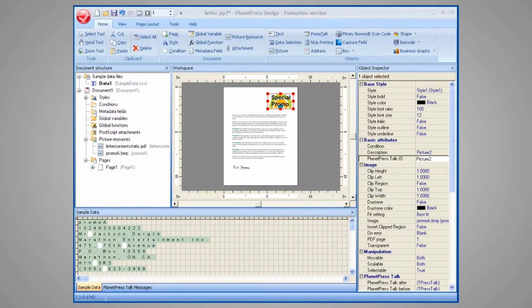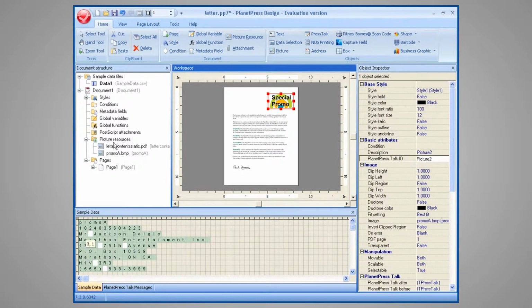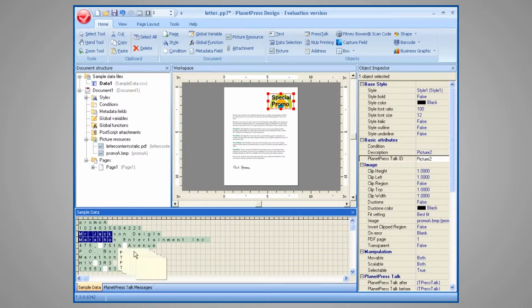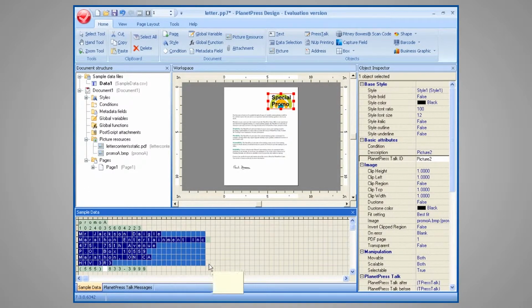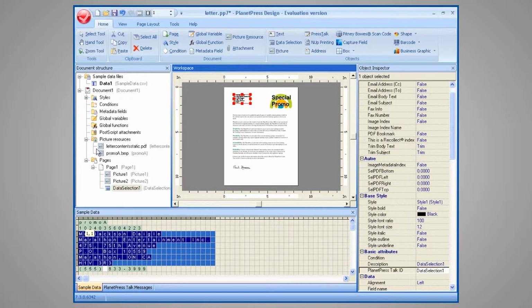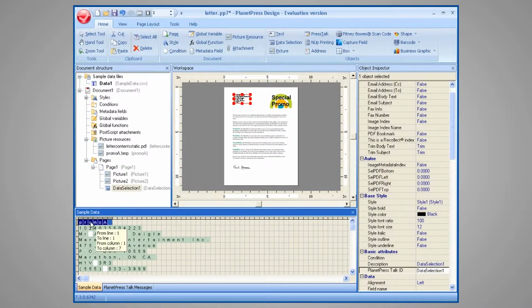You can define certain design elements, like conditions or data selections, by creating a selection in the sample data pane, then dragging them into the page, or to a dedicated folder, such as the conditions folder.